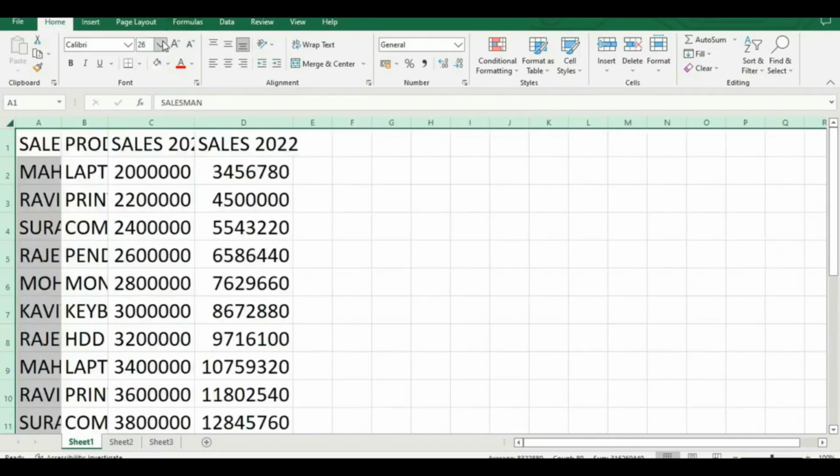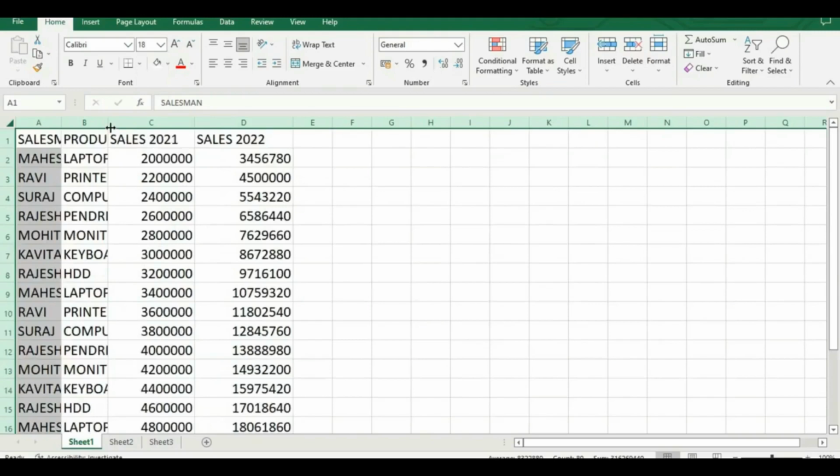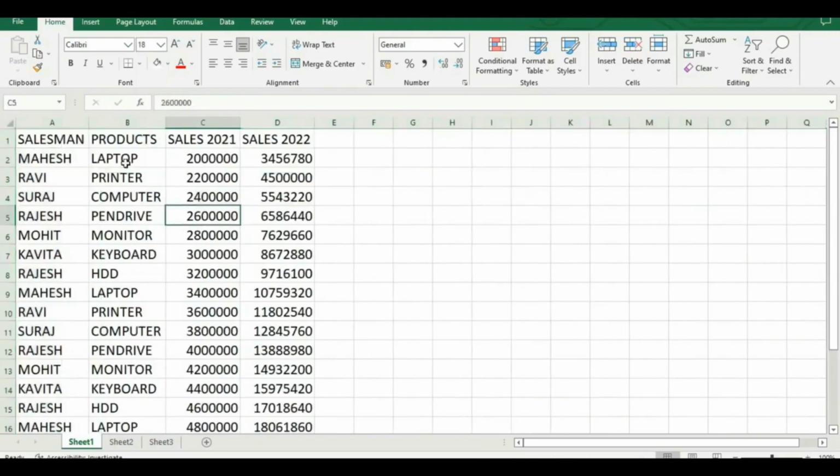I will just move it somewhere so it is more visible. So this is our data, which includes the salesman, product, sales and two years of sales.